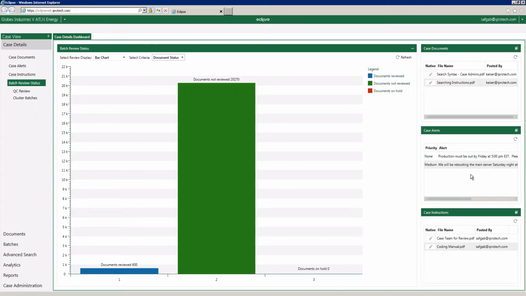This is also a very securable page, so any of this information can be locked down from reviewers. And of course, we have the case instructions. If there are any specific details about batching and review processes, instructions that are required can be posted here in any native format, PDFs, Word documents, whatever the reviewer end user applications are available to the end user.